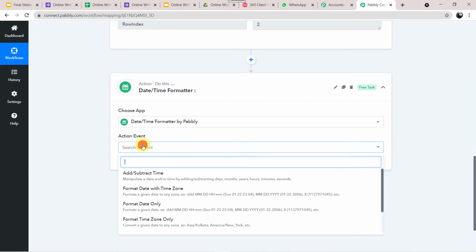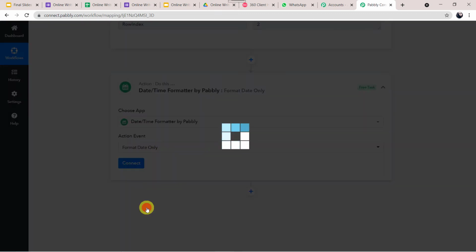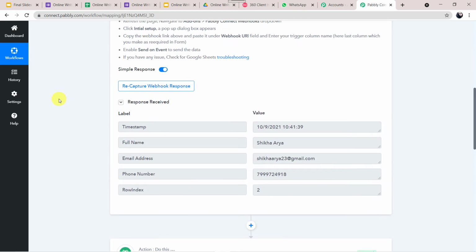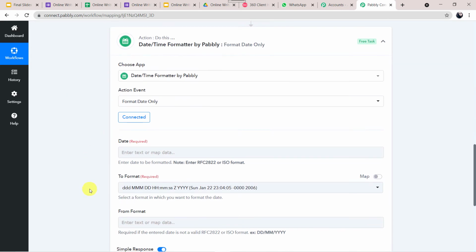Here in the action event, we have to select format date only. Let's click on this. Let's click on connect. Now here it is asking to enter the date to be formatted. Which date do we want to format? We want to format this timestamp date. I'll just select this over here.